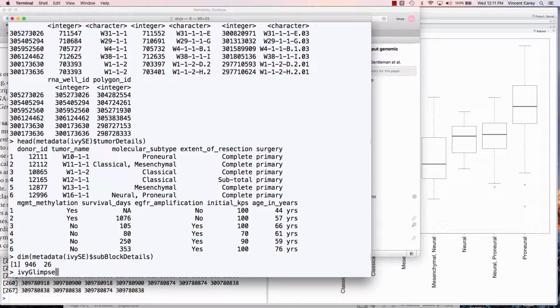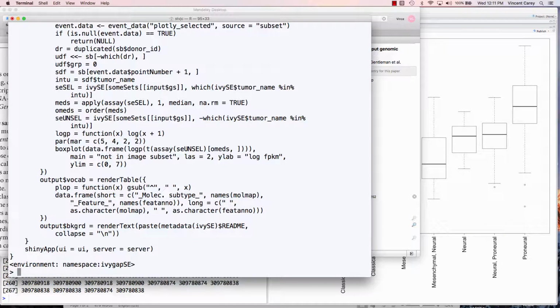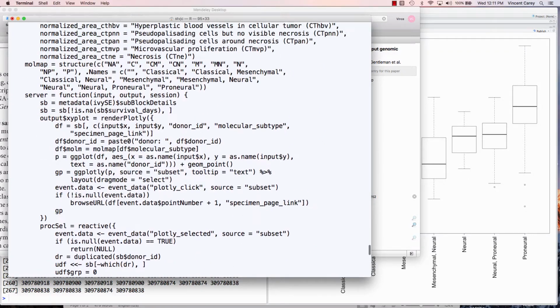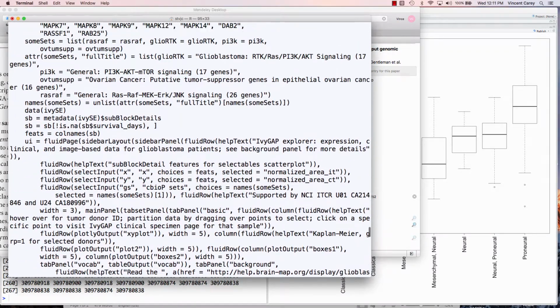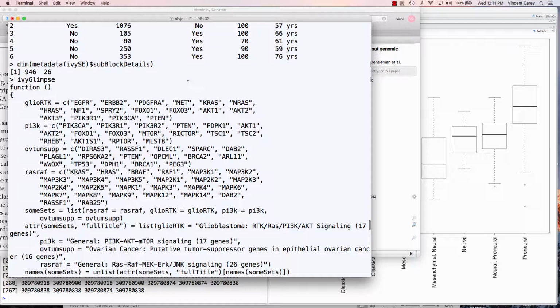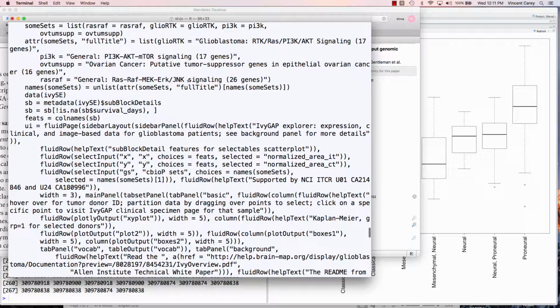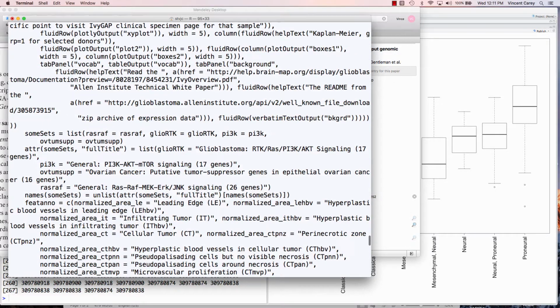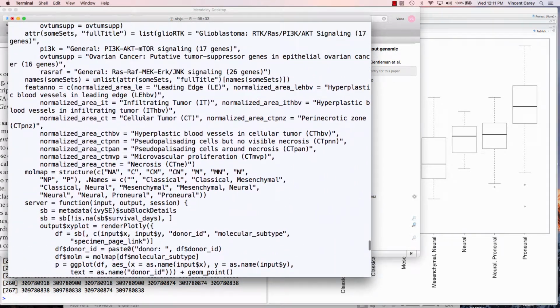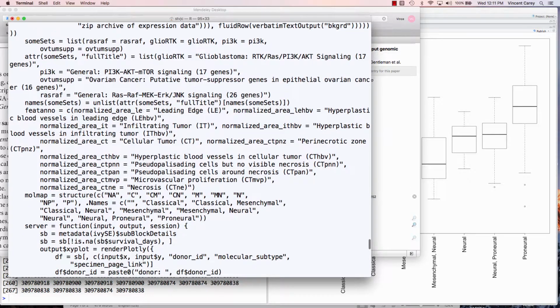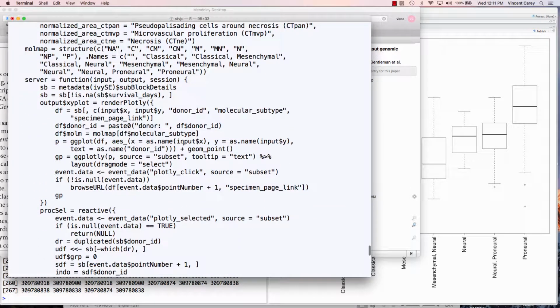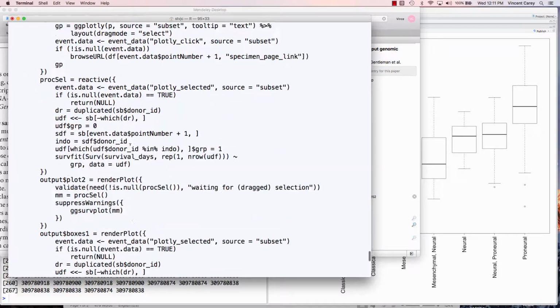The app is called ivyGlimpse, and the source code can be seen here. We won't review that. It has two main pieces. The first is the UI component, which lays out the interface. So somewhere here we're defining ui equals fluidPage with a whole bunch of layout commands. And then there's a server function which goes and constructs the various plots based on data in this SummarizedExperiment.